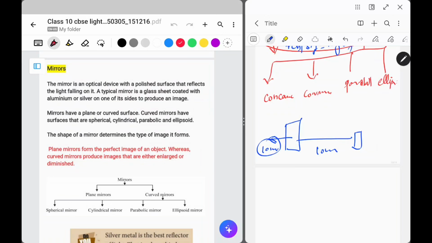If you keep an object at 10 centimeters, the image will be formed at the same distance, 10 centimeters, inside the mirror. Likewise, if the object has a height of 5 centimeters, the image size will also be 5 centimeters. So these are the three major characteristics: it is always a virtual image, the object distance is equal to the image distance, and the object height is equal to the image height. All these are the behavior of the plane mirror.